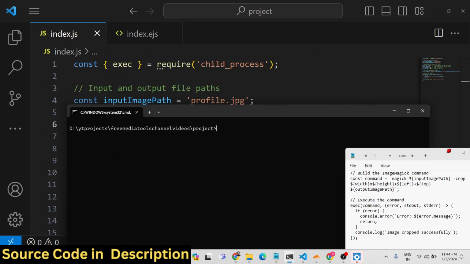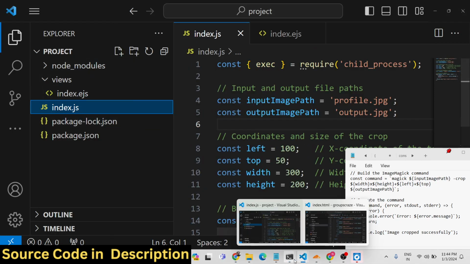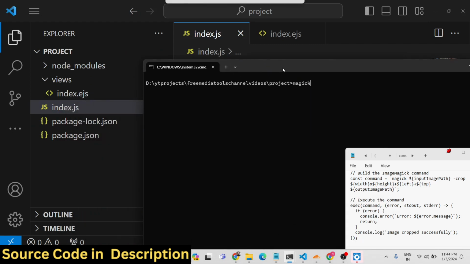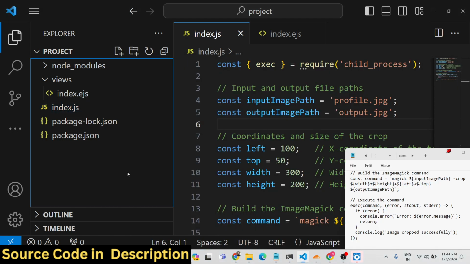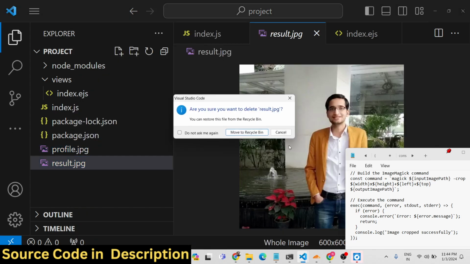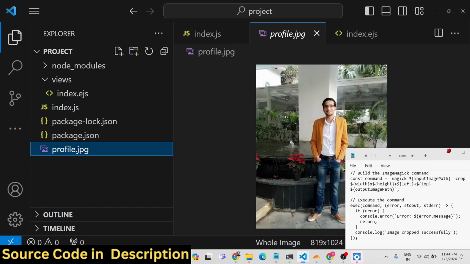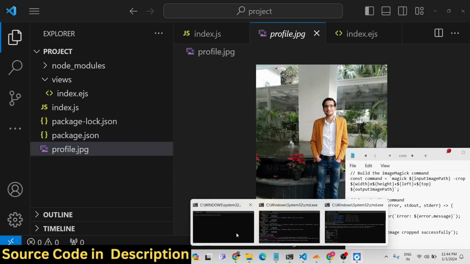Now to crop the image, we will use this command right here. So we have this file available to us. I will take profile.jpg as an example to crop the image. So this is my original image, original size. I need to crop this image.